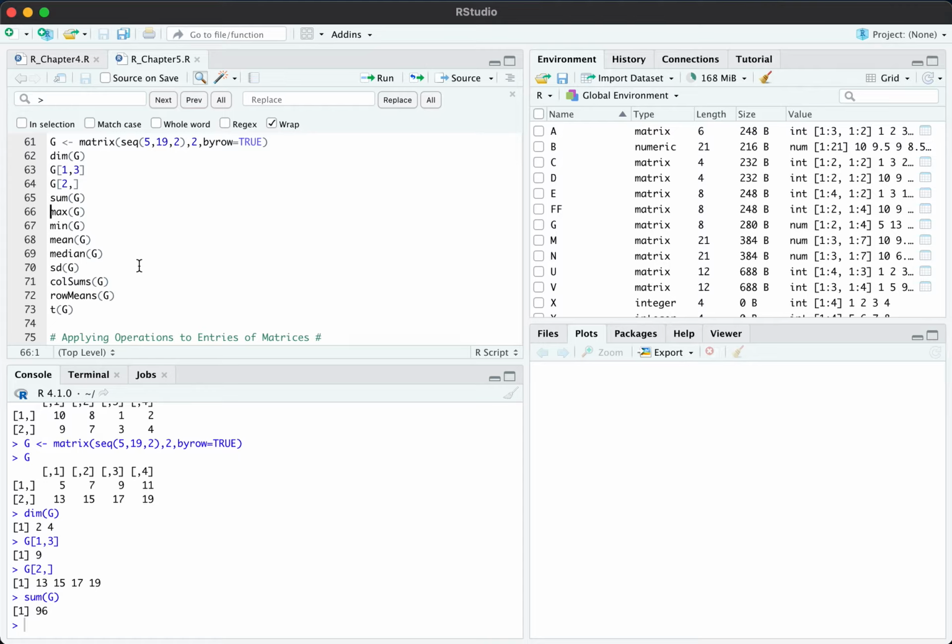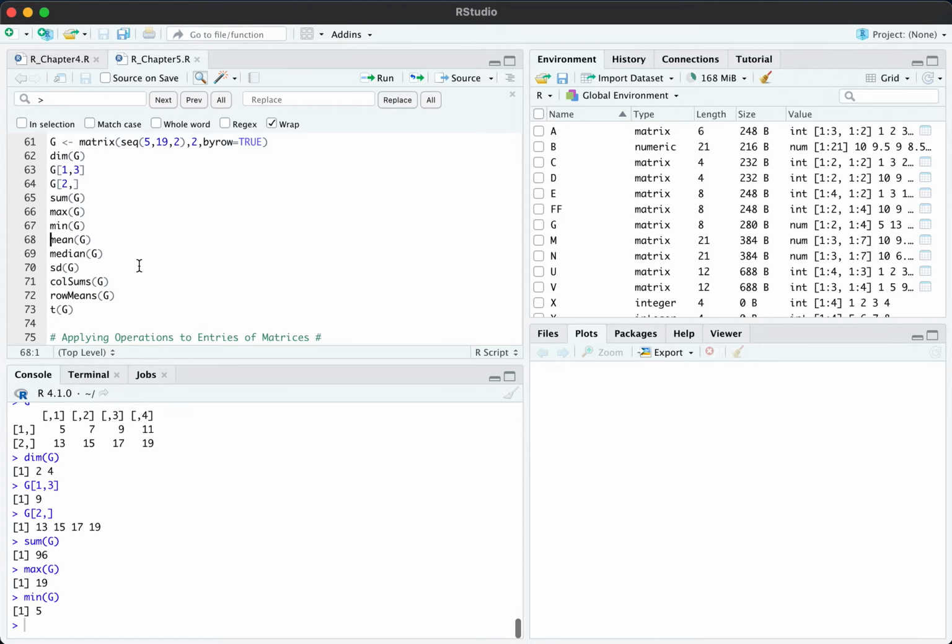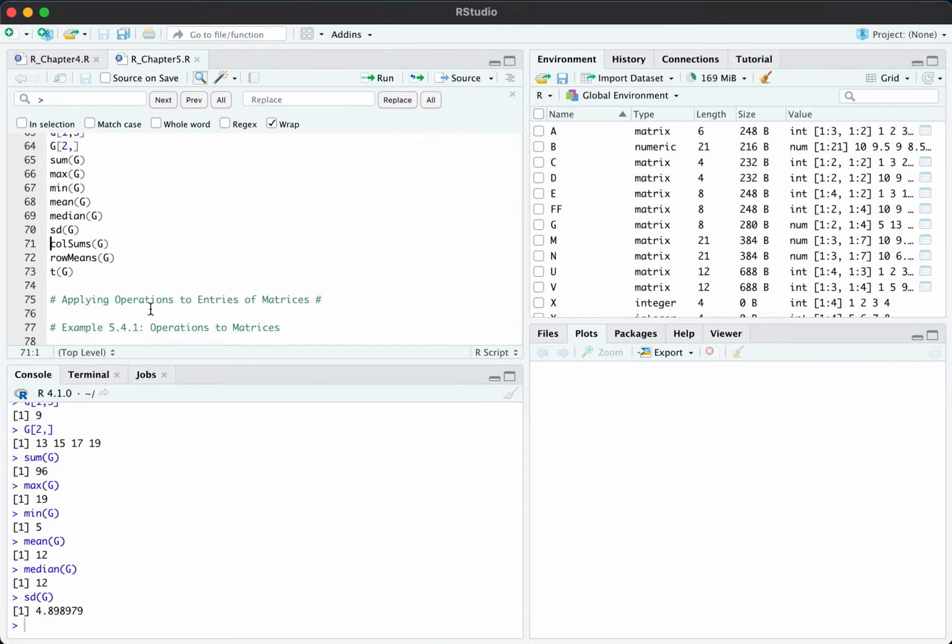Our sum of the numbers in there is 96. Max is 19, min is 5, mean is 12, and median is also 12, while standard deviation is 4.89. So again, it's just a collection of numbers, so all it's doing is applying these functions to the collection of numbers that we have. So it's pretty simple.